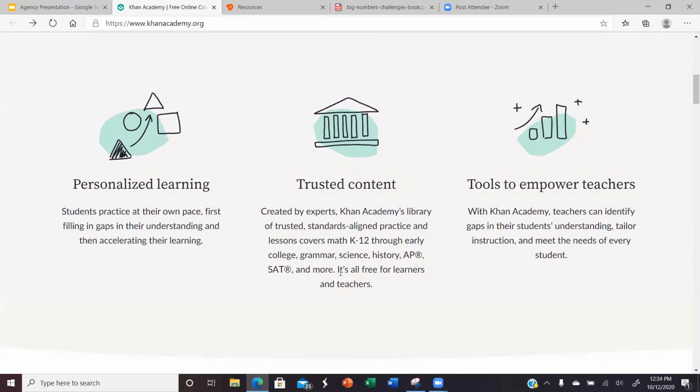And it's all free for learners and teachers. So I guess it's just the subscription that you're paying for, but all of the content is free.